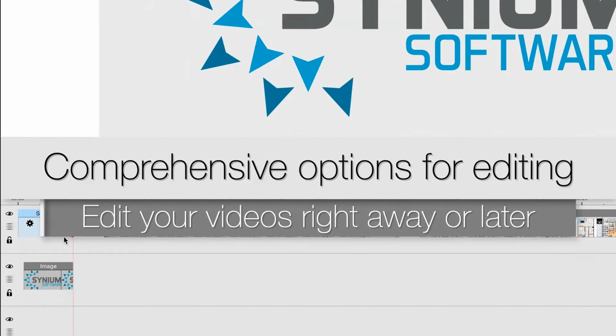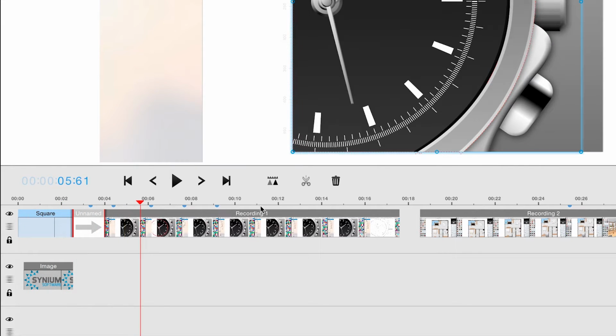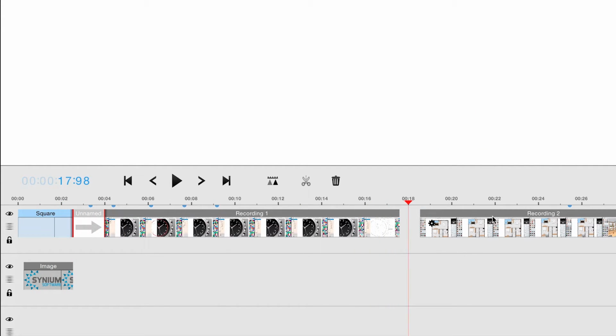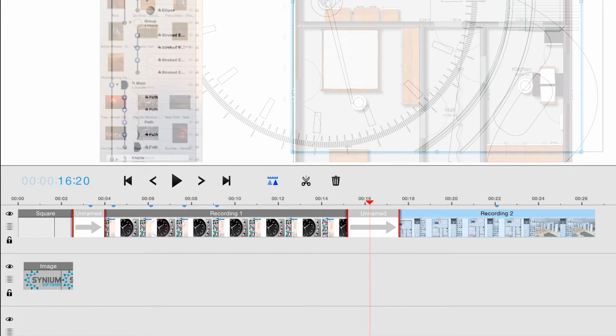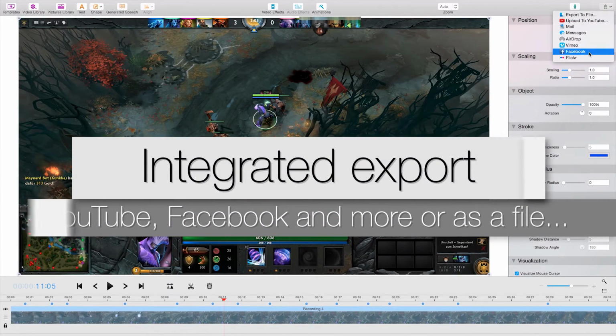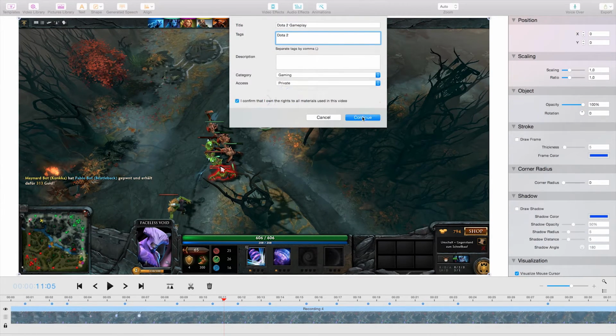Create transitions, effects, or chapter marks. A few clicks and you're done. Either straight after shooting or at a later time. Upload the final video directly to YouTube or Facebook. Or create a video file and pass it on.